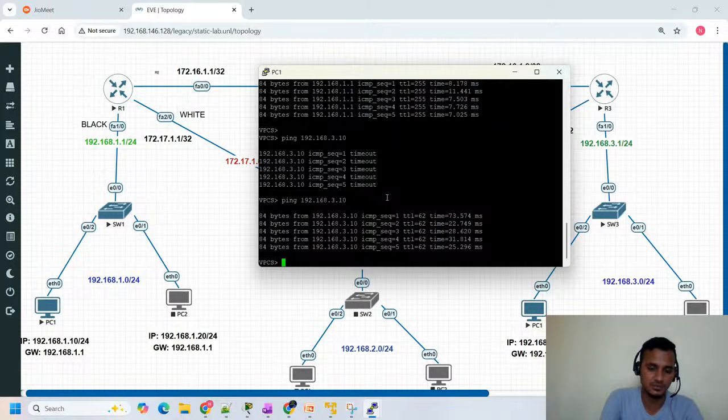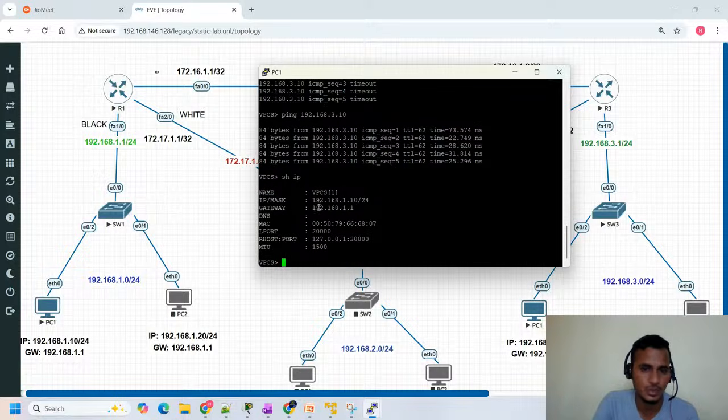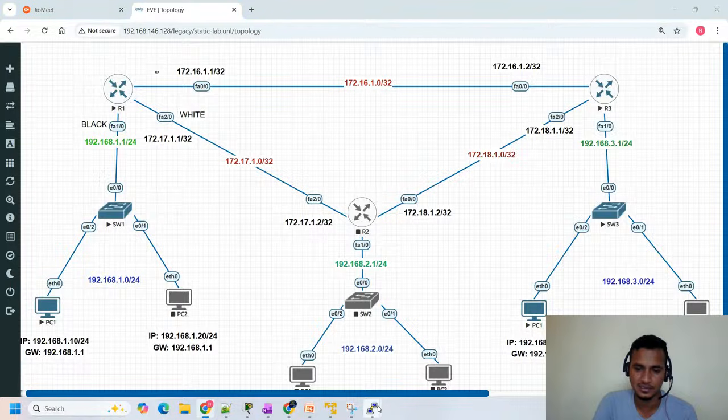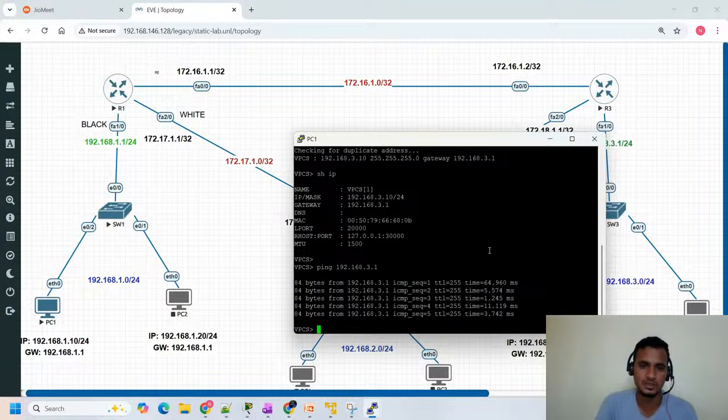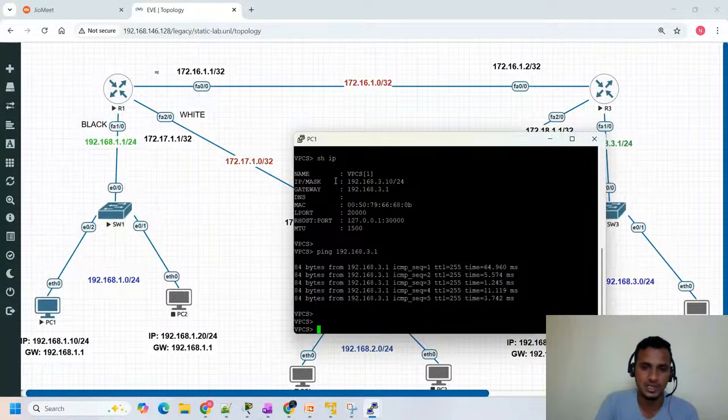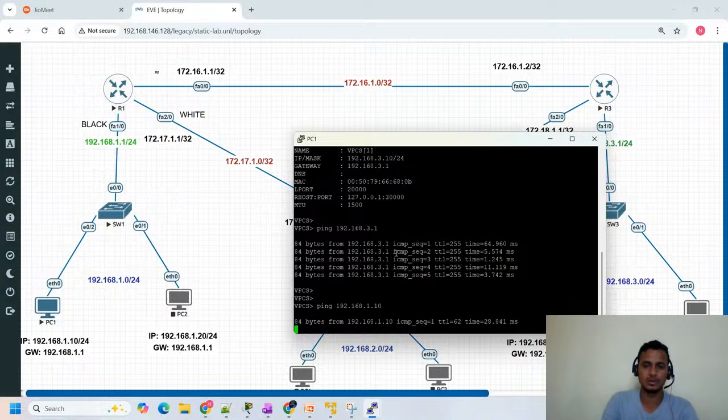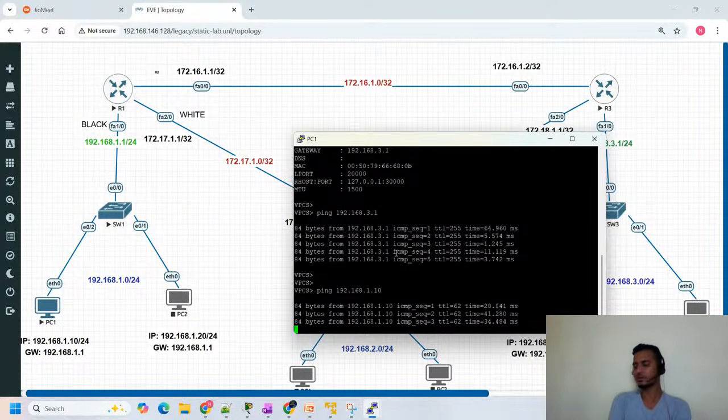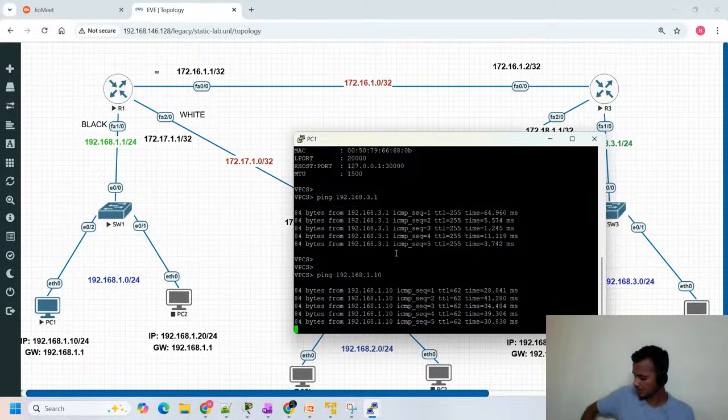What is the IP address of this PC? If you want, you can verify with show IP. This PC is 1.10, so I'm able to ping from 1.10 to 3.10. If you want to verify the cross communication, that is also okay, go with this PC. What is the IP address? This PC's IP address is 3.10. If I try to ping 192.168.1.10 from here, it will work fine. So the communication is happening.